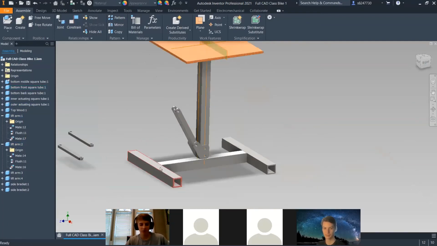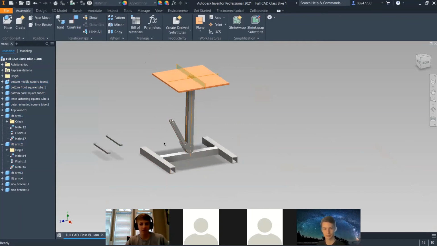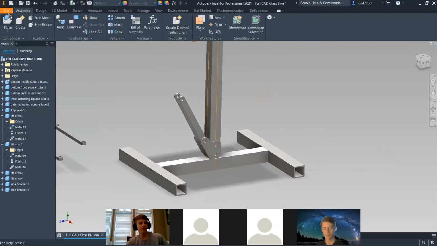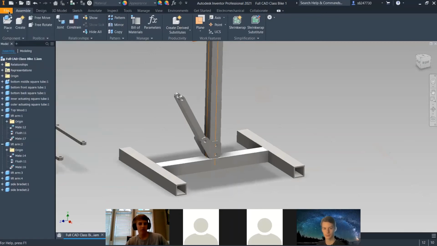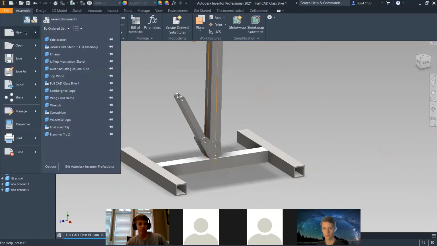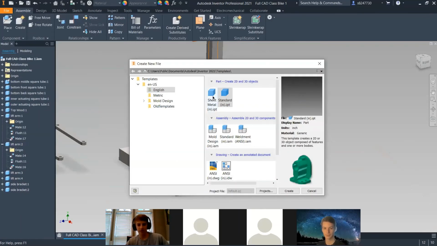So, next thing we need to do is make a little bracket that will hold these up in the air. Those. So, for that, we're going to use sheet metal. Sheet metal is just another form. It's like another thing you can put in this. So, what you're going to do is go to File, New, and then click on sheet metal and inches.